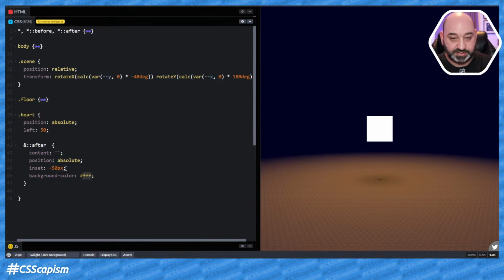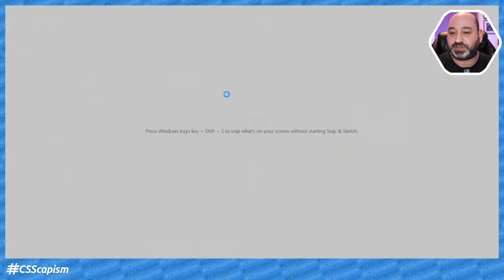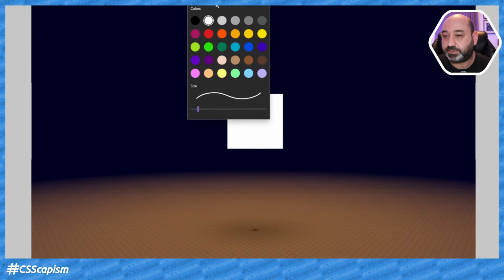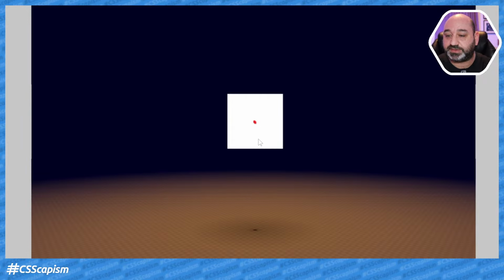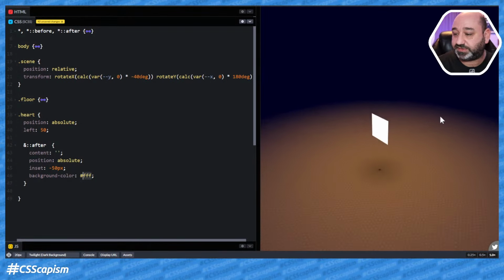So let's actually see it. Maybe I'll draw just a simple explanation. So the center, the heart element, is like a simple point right here in the center. Red. It's right here in the center. So the pseudo element is inset -50 pixels on each direction. Okay, so because it's -50 and this is 50 and this is 50 and this is 50, so this is 100 and this is 100. So the final dimension is 100 pixels by 100 pixels.